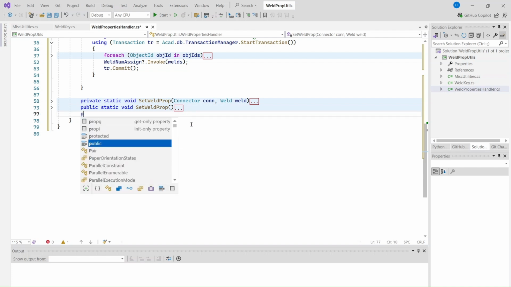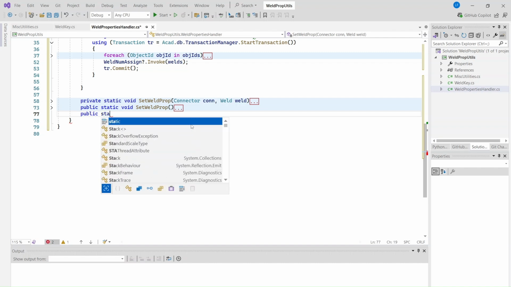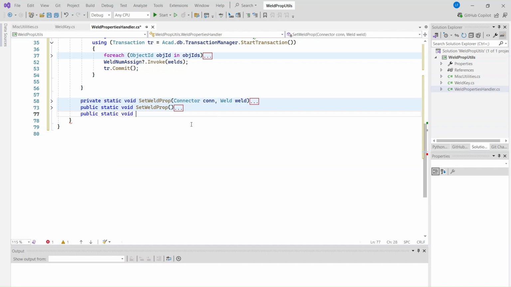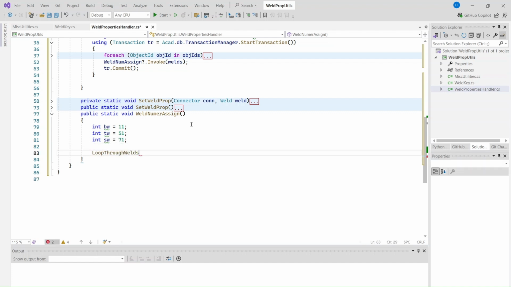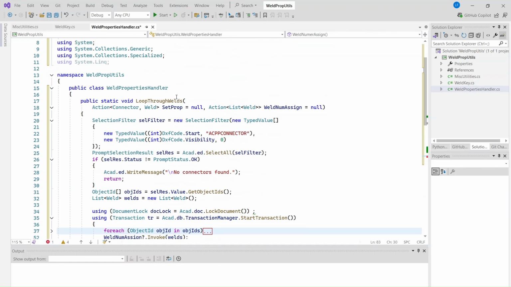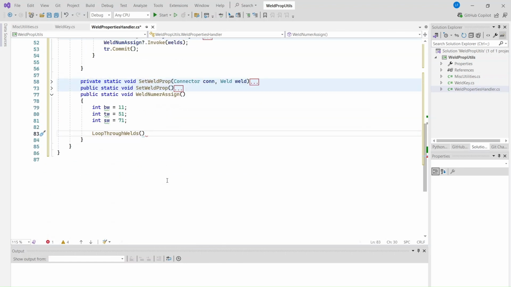Okay, and the last method we need is the method which will assign numbers to the welds and write them down to the Plant3D database. Let's name it weldNumberAssign. I prefer to split butt welds, tap welds, and socket welds. That is why for each type of welds I will start numbering from a different initial value. Later, we will define these values from a Windows form. Now, let's set them as fixed values.